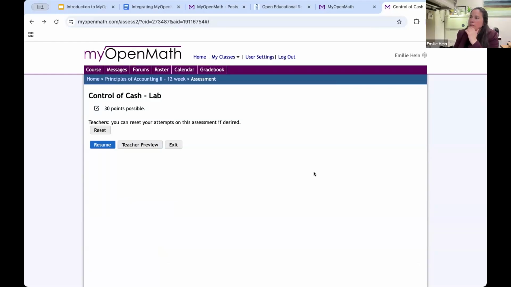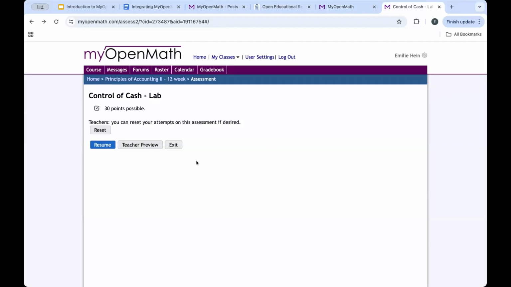Okay, got it. If it's created in Canvas, it will be within your Canvas shell. But it would look exactly like this without everything. MyOpenMath would be gone, and what they see is just everything in this window. Okay, got it. Yes, exactly.